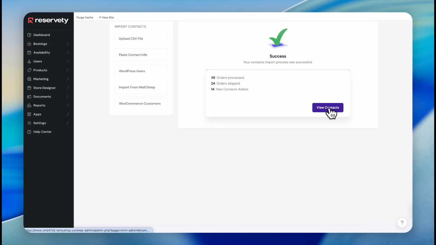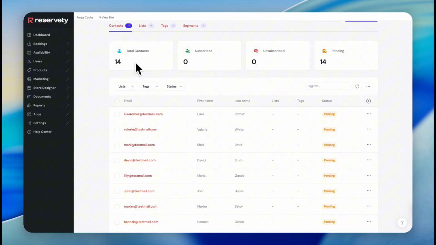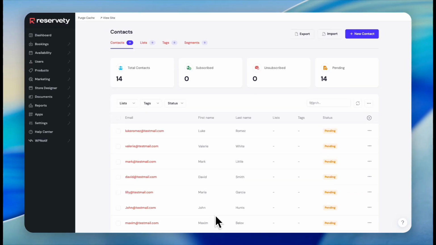Then click on view contacts. As you can see, the total number of contacts is 14, and here's their email address, first name, last name. Now let's say you want to create a newsletter with a coupon code and send it to customers who rented a utility trailer before. To do that, we have to create a segments from a contacts list.